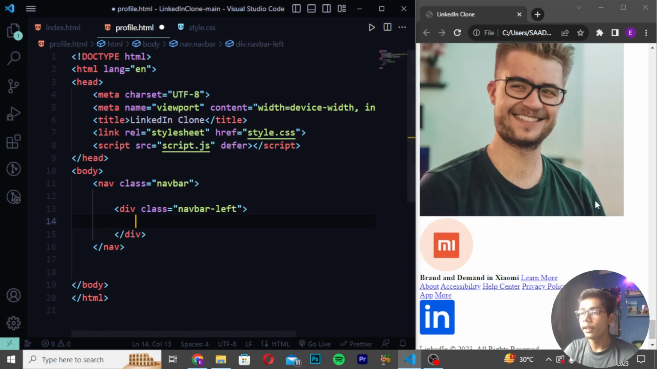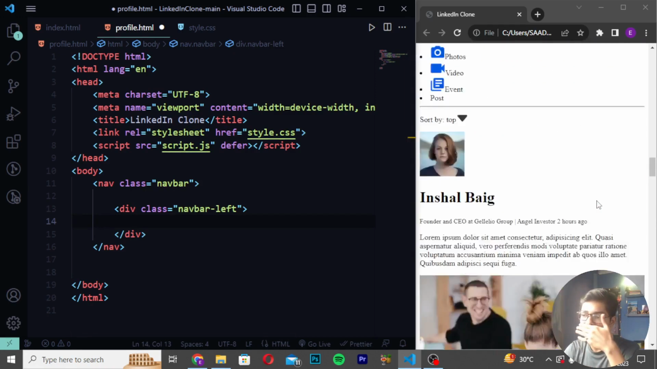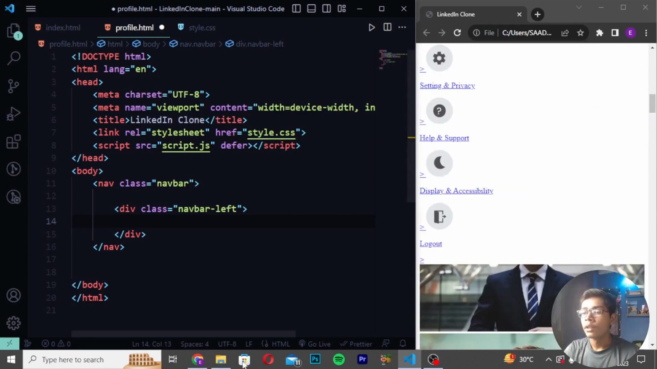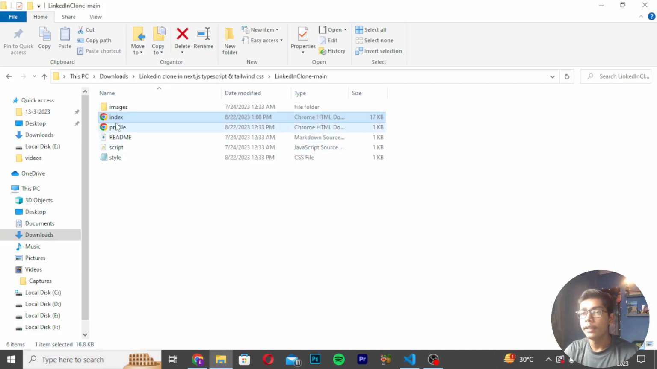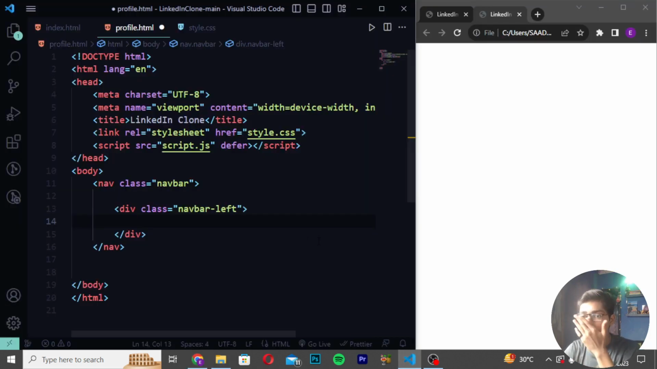So we will not be getting this profile here, so we have to open this profile file. I will be moving to my folder where I just opened the file, and this is our profile file. I will open this file as well, so I can see the interface of this file. You can see now we are getting the profile file also.